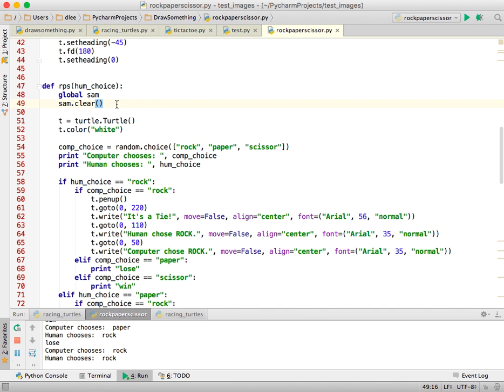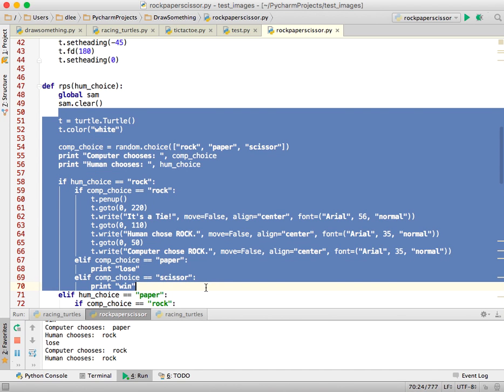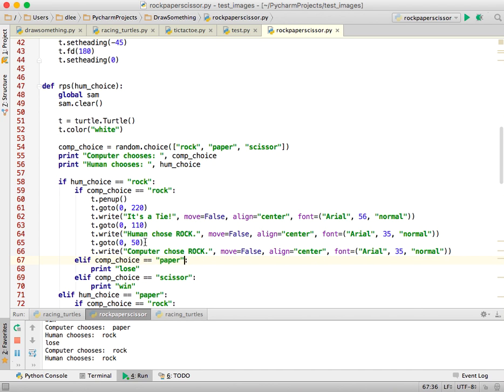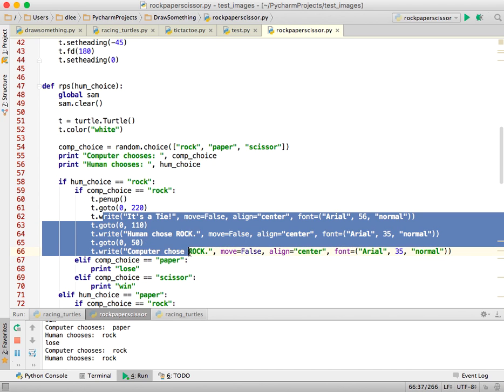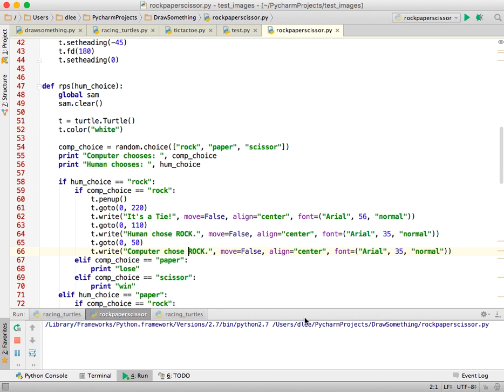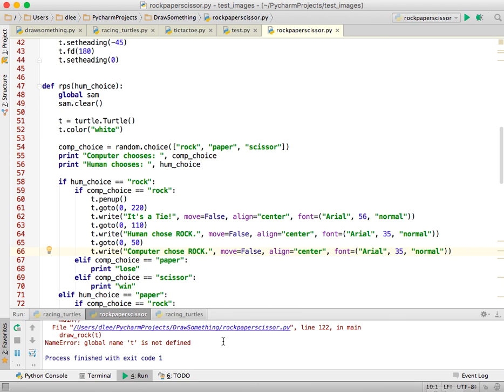It's going to take everything that Sam wrote in the beginning, that title, and delete all of it. So now when I write my new stuff, where it says computer chooses, and then I say human chose, and whether it was a tie or not, I can actually see it on the screen. So let's go ahead and run that again.